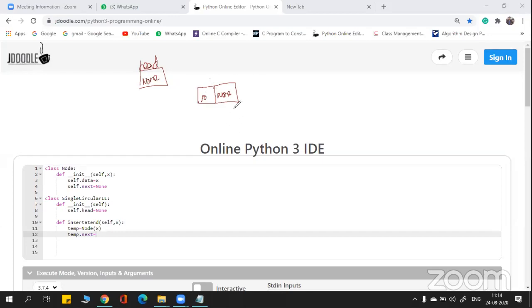So if you observe, up to now this is what we did. Yes or no? Head is there, and its value is None. Here I have created a node, so now it will have 10 and then None. Generally this is for the first node.